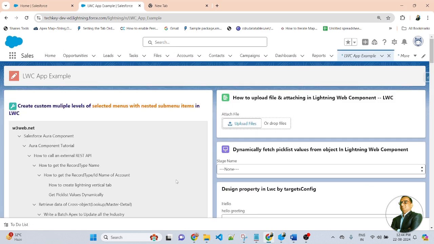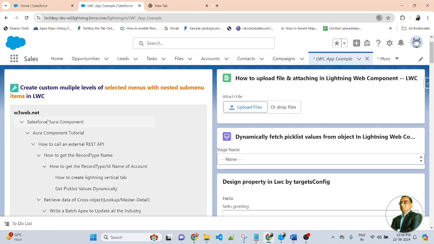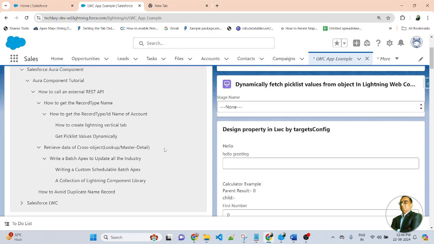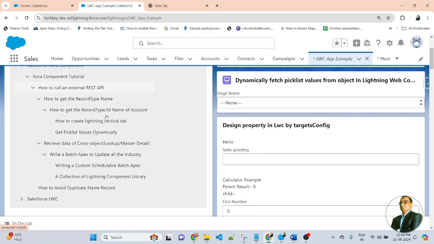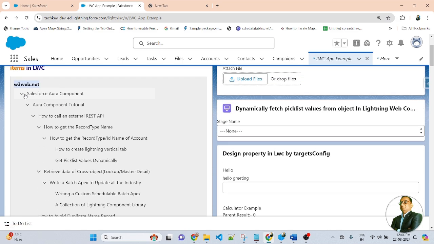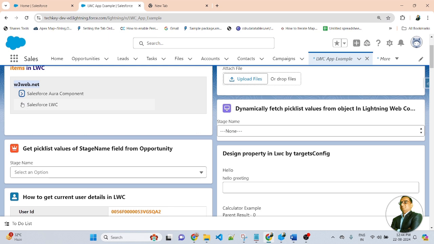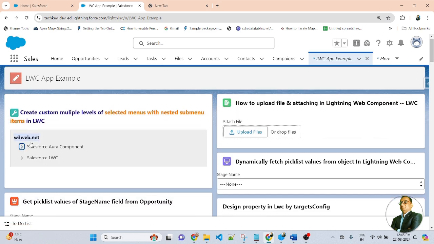So friends, here you can see my LWC component is displayed in the Lightning app. This is the title of the page. This is the title of the menus. And here you can see there are two types of vertical menu. This is the first one. This is the second one. The first vertical menu is the Salesforce Aura component, and the second vertical menu is Salesforce LWC.